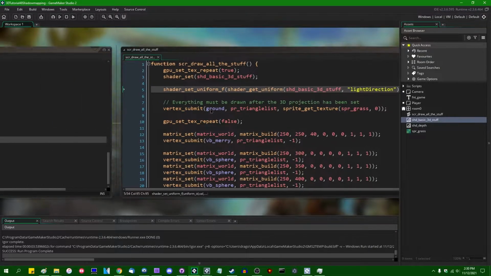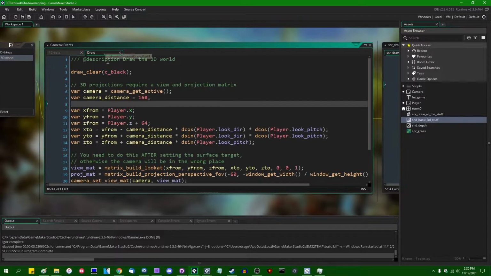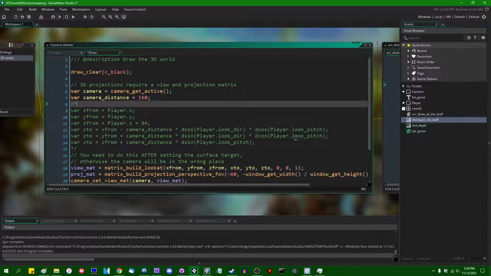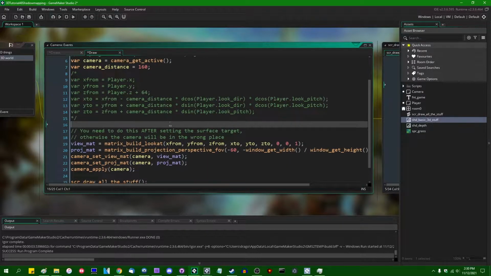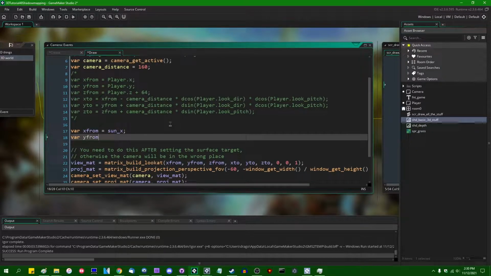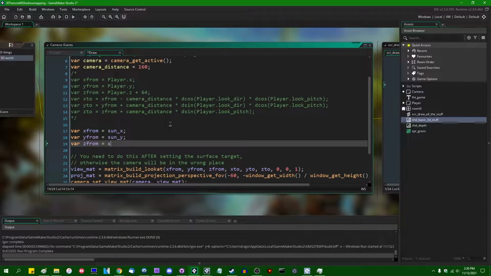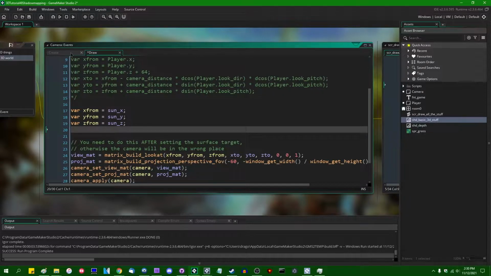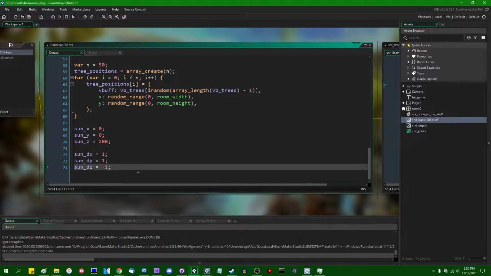This is pretty straightforward. So to render the scene from the point of view of the sun, I am going to comment out this x from, y from, z from business because we will be coming back to that later. And instead I'll say var x from is going to equal sun x, var y from is sun y, z from is sun z. x2, y2, z2 can just be the sun's position plus sun dx, sun dy, sun dz. This is the direction that the sun is looking.